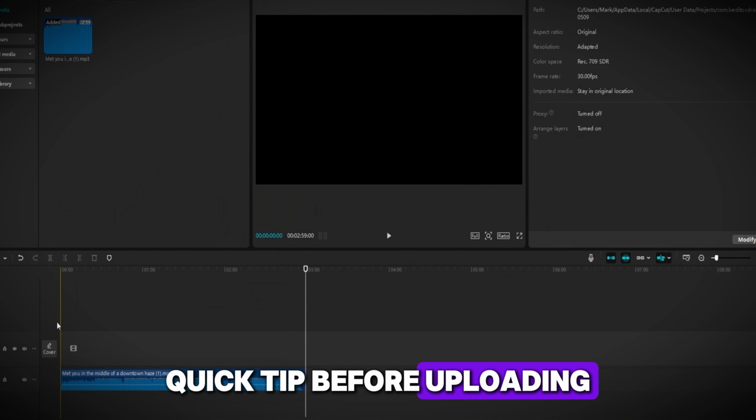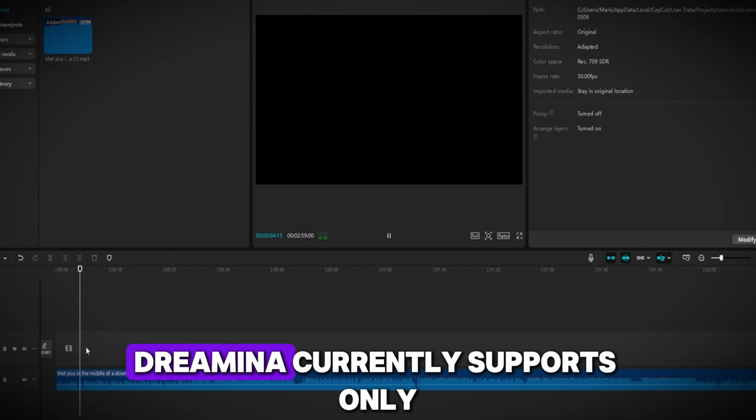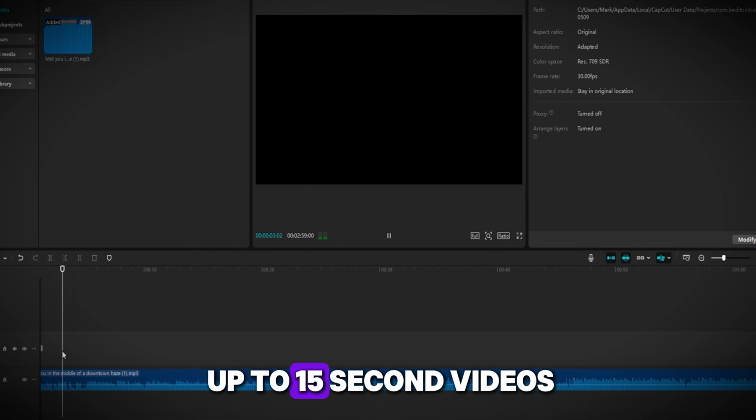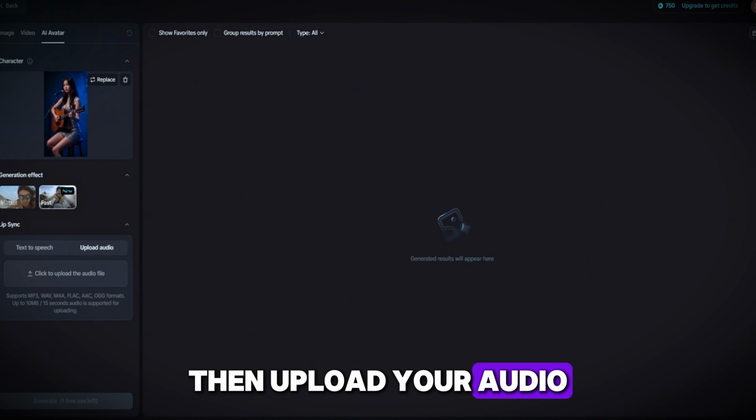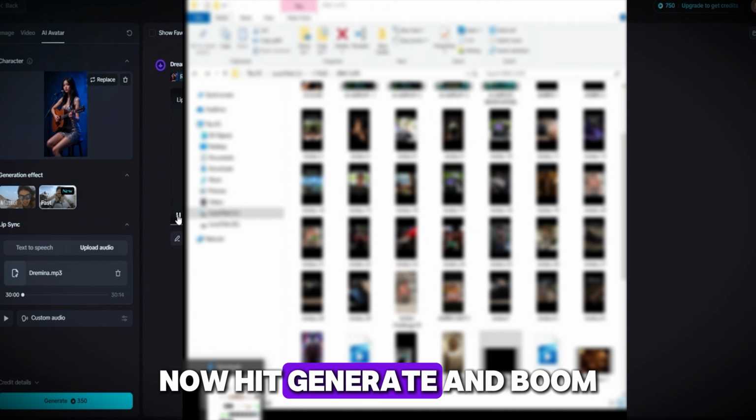Quick tip before uploading. Use CapCut to trim your Suno audio to 15 seconds. Dreamina currently supports only up to 15-second videos. Then upload your audio. Now hit Generate and boom, it's done.